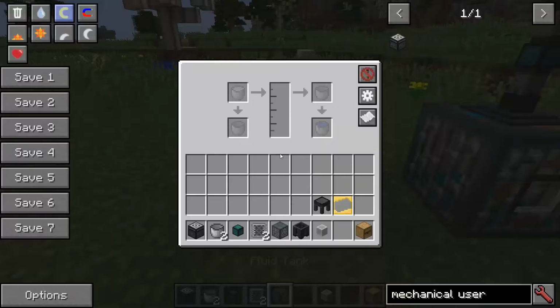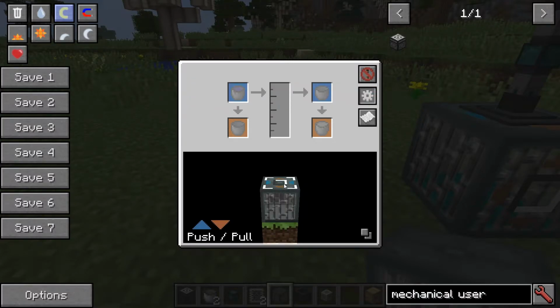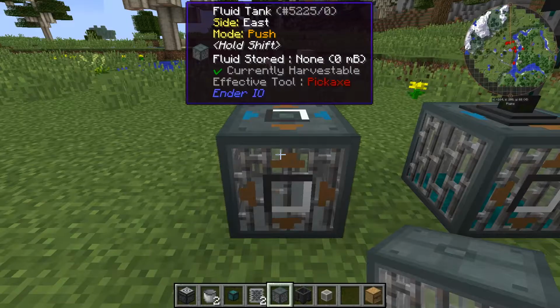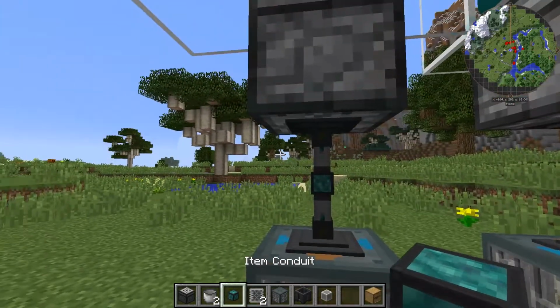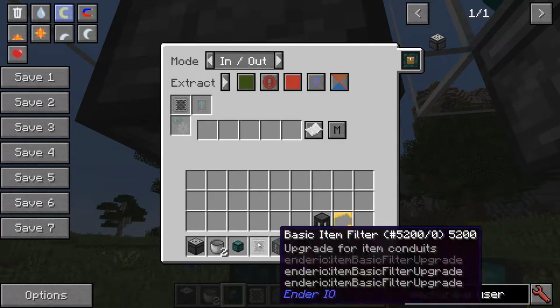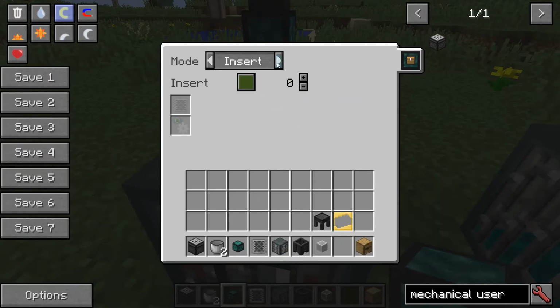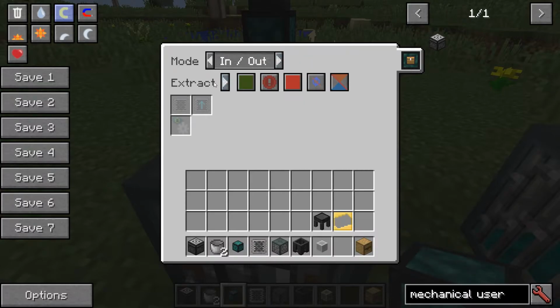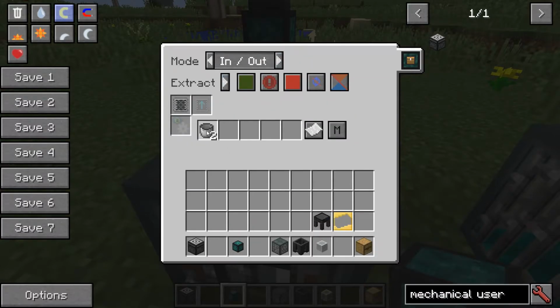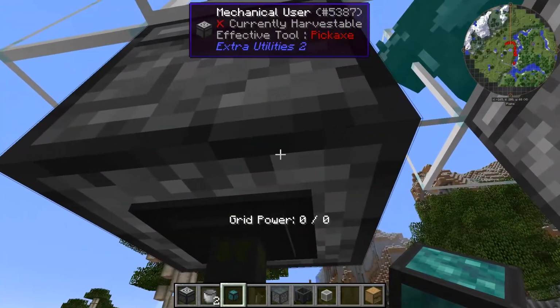Fluid tank, you go to configure it, you go to the configure IO button here with the gear, and you set push pull on top and push on front. Item conduit by shift clicking, you go over to the top part, you go to in and out, extract, you put an item filter in, blacklist it, and put a bucket, and say always active. That's easy. You go down to the bottom. Again, it's in and out. Go to the extract portion. You want to allow buckets. Whitelist buckets, always active. And then you go back up to the mechanical user.